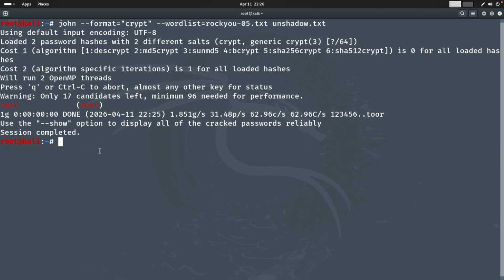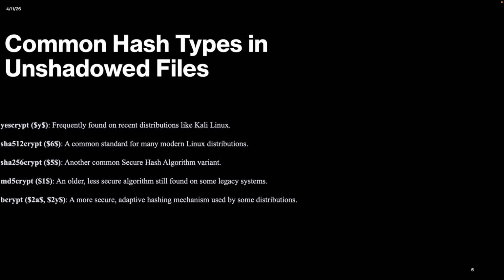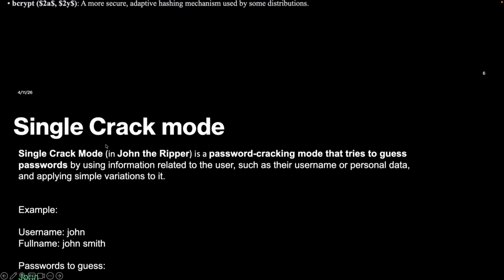It's really important to provide some information to John the Ripper in order to facilitate finding the password in hashing format, or cracking the hashes. It's really important. So we successfully found the password tool for username root, which is correct. So let's come over here and go to the next slide.